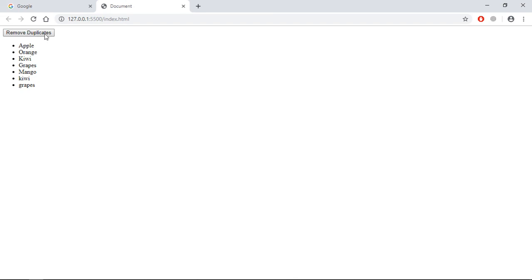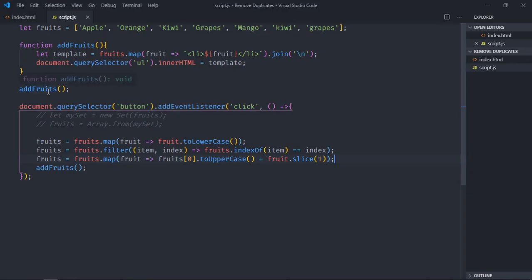Now when you click on this button, okay, so I'm getting a very weird output. Let me fix this. Okay, it should be fruit, not fruits. Save it, click again, and that's the output.